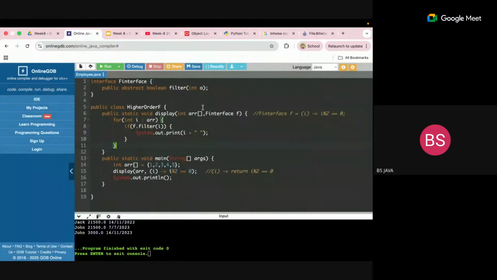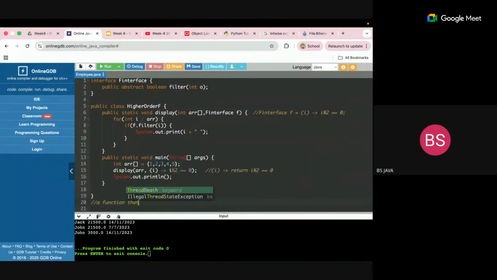One more point is, you see the class name higher order function, right? What is higher order function? A function that takes another function as an argument. Okay, so a function that takes another function as an argument. And now if you look at display, here what it is doing, the display is taking another function. This is a function actually, right? Another function as argument. So that's what we are going to implement.